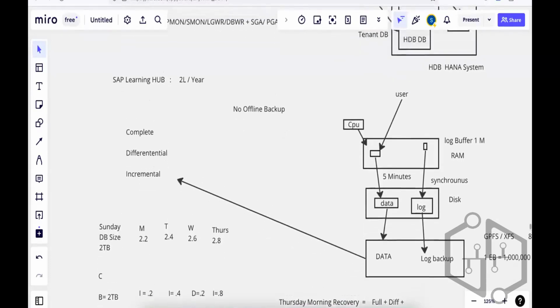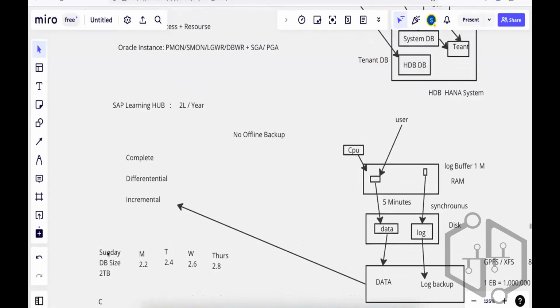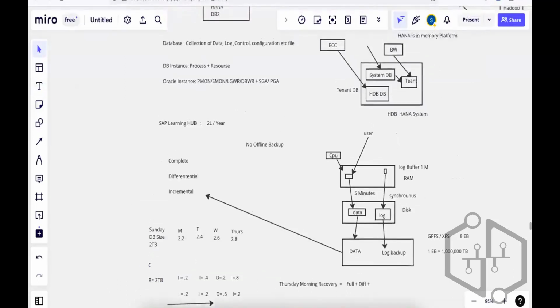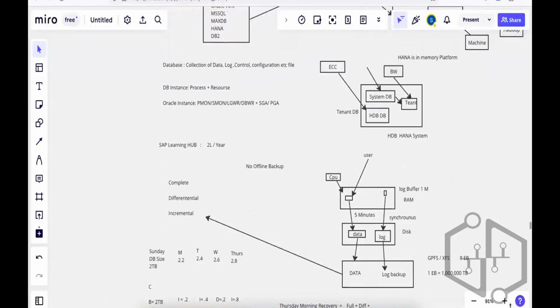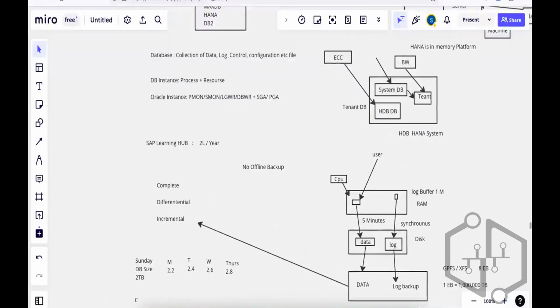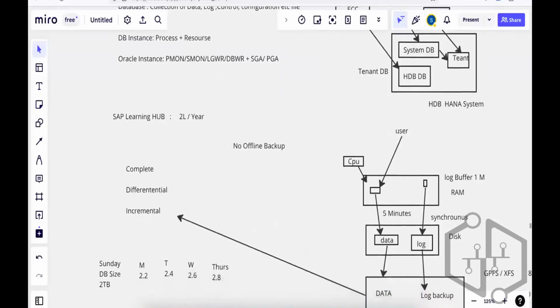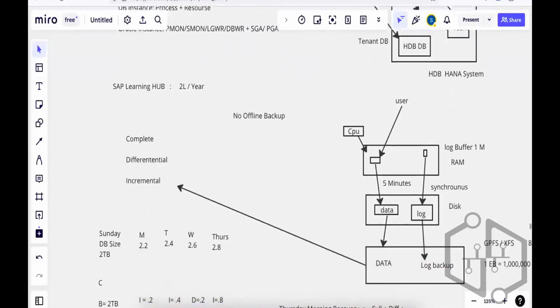So when we are going to take a complete backup on Sunday, suppose we are taking the complete backup, what would the backup size be? 2 terabyte, right? This point is clear. Complete backup means whatever the data is there, you are going to take the backup of that, right? This point is clear.